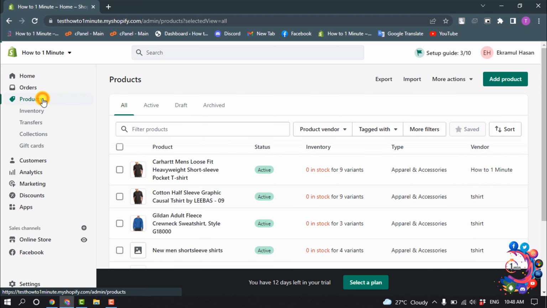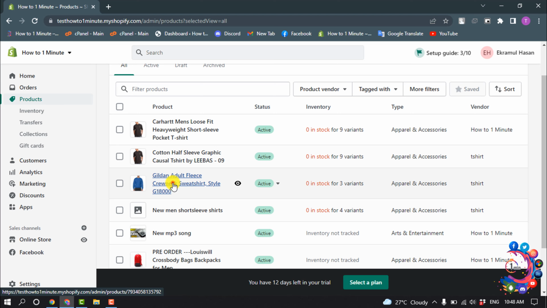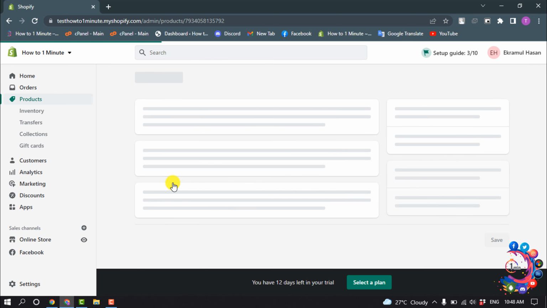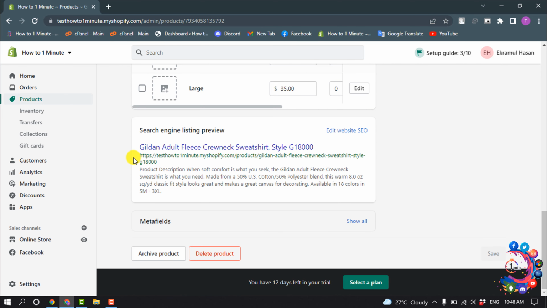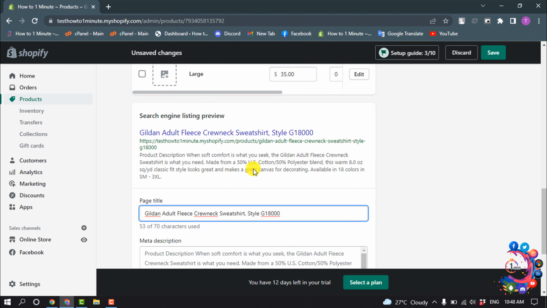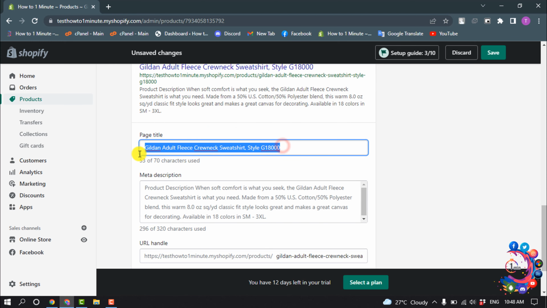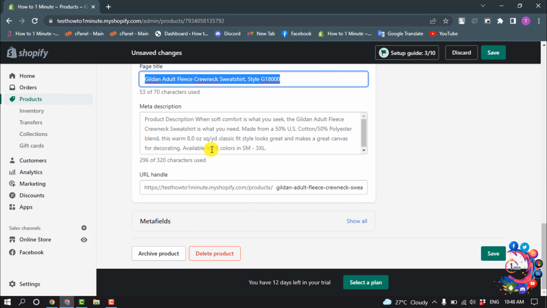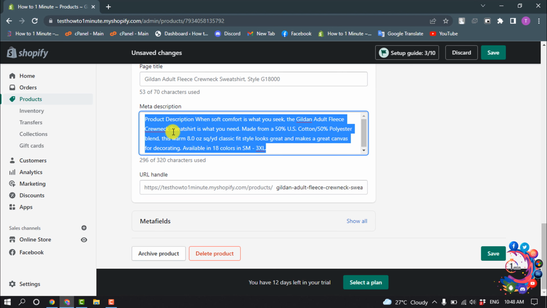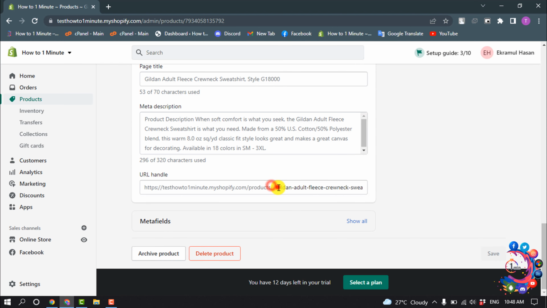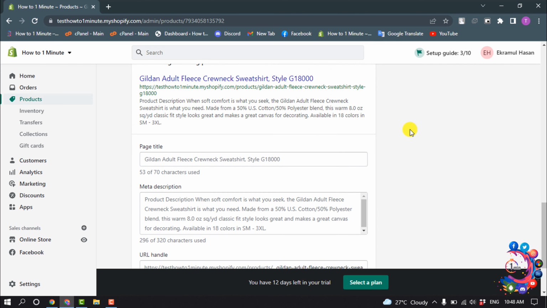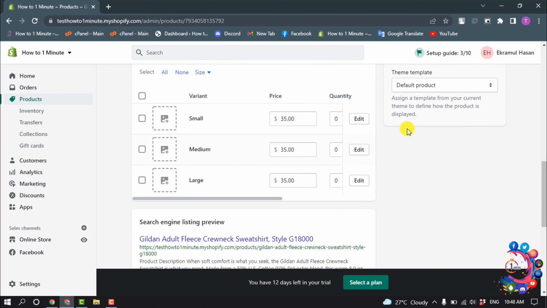So click on products and open any product, scroll down, and here you'll find this option, search engine listing preview. Click on edit website SEO, and here you have to enter your page title, and now enter your meta description here, or you can change or edit the URL handle, and then click on save. And this is how we can add meta tag to our product.